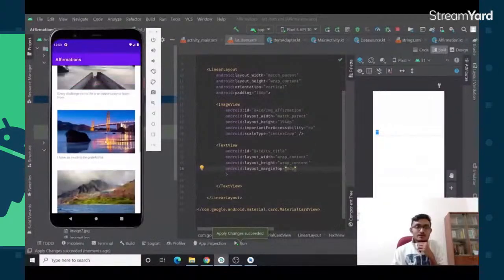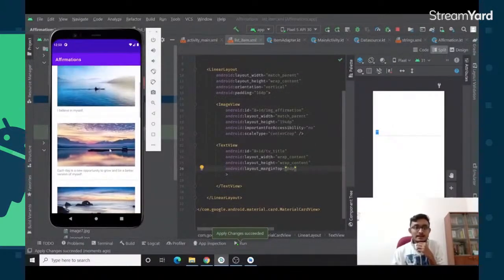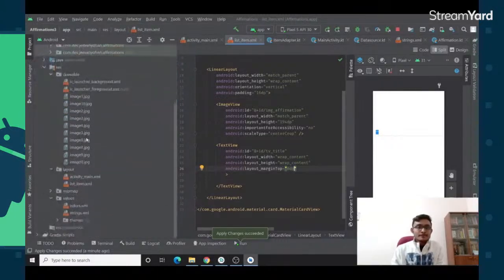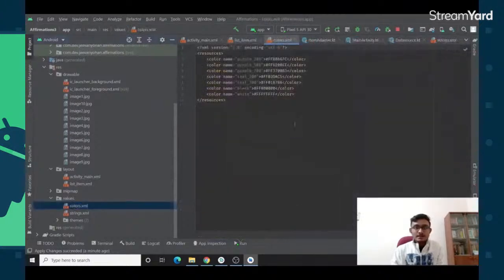Okay, so we have a recycler view of image and text. And right now what we are going to do is change the theme color of this app. So till now we just used only this purple color, right? So how do we change the color of the toolbar and the status bar? For that, we are going to go to the colors.xml, and we are going to add two colors over here.